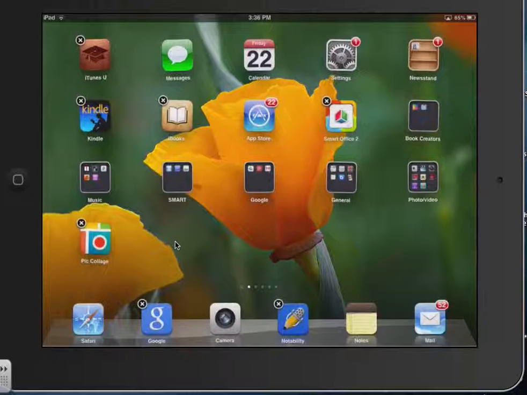But you notice some of these apps have X's next to them. If I tap on the X, it will delete the app. But I don't want to do that at this time, so let me just click here.